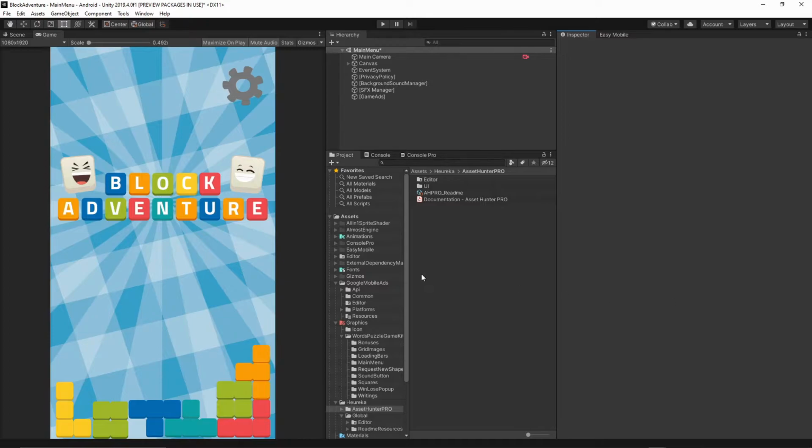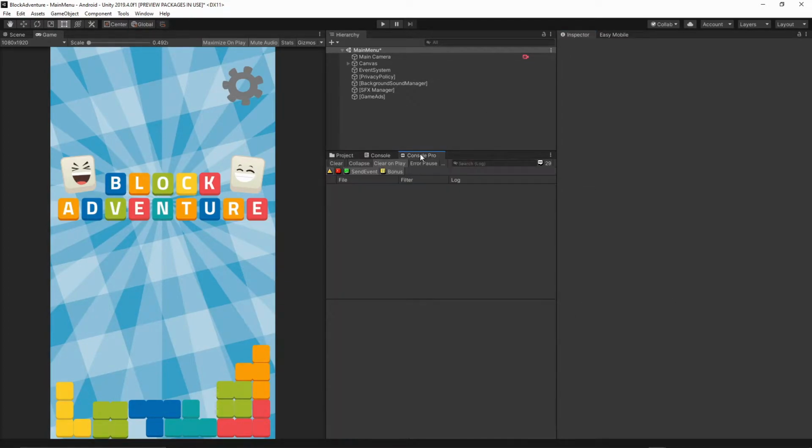Another plugin which I really like is Console Pro. Console Pro is very similar to the standard console, but you can create tags in your code.